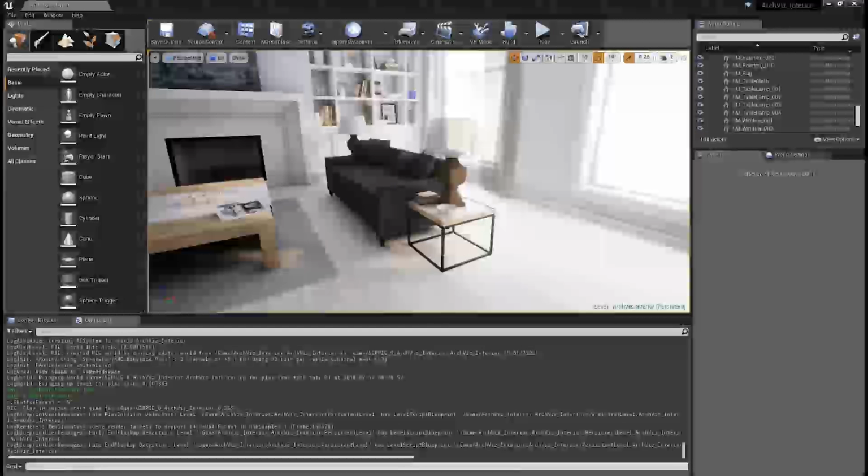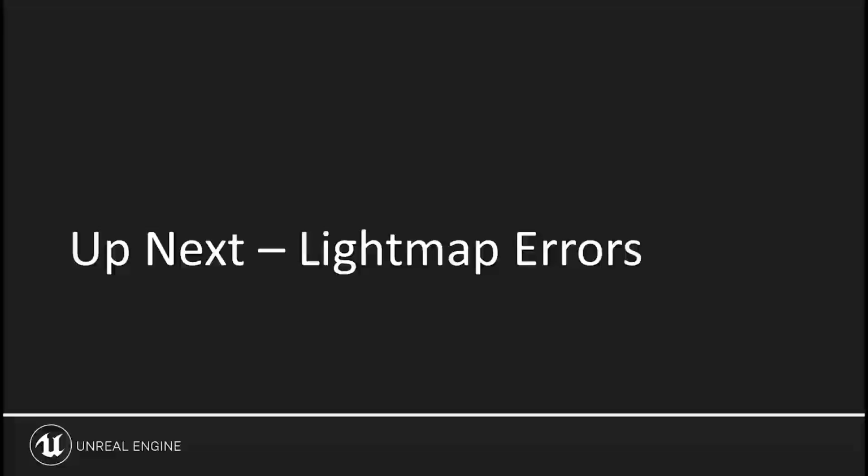Z-fighting is a problem you'll most likely encounter when creating large exterior scenes, especially with things like tall buildings that are very large and take up a lot of space on the camera, or when you're using a lot of translucent materials. But even small scenes with overlapping geometry can sometimes have issues. But knowing how to spot Z-fighting and knowing the techniques to fix it will have your scenes rendering error-free. Up next, we'll look at how to solve some common light map errors.